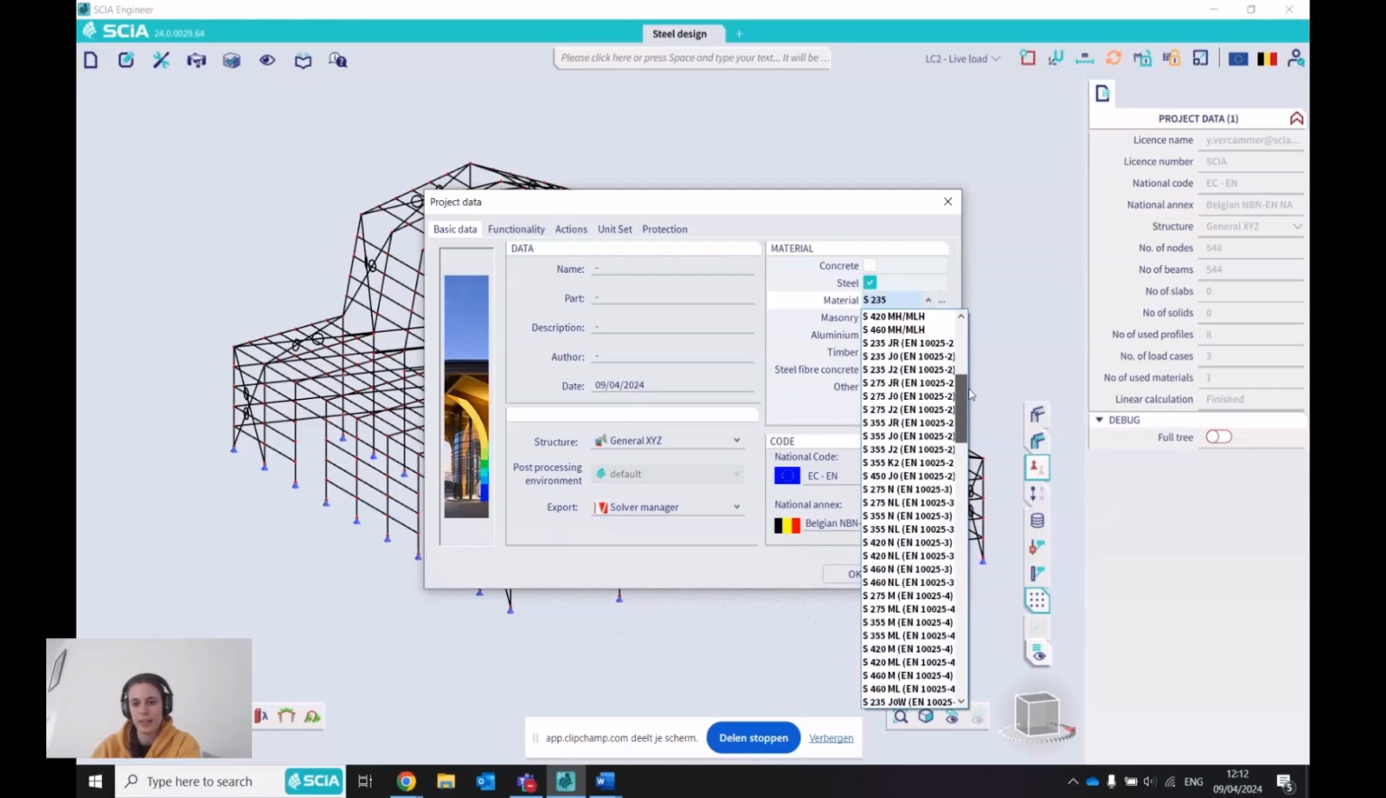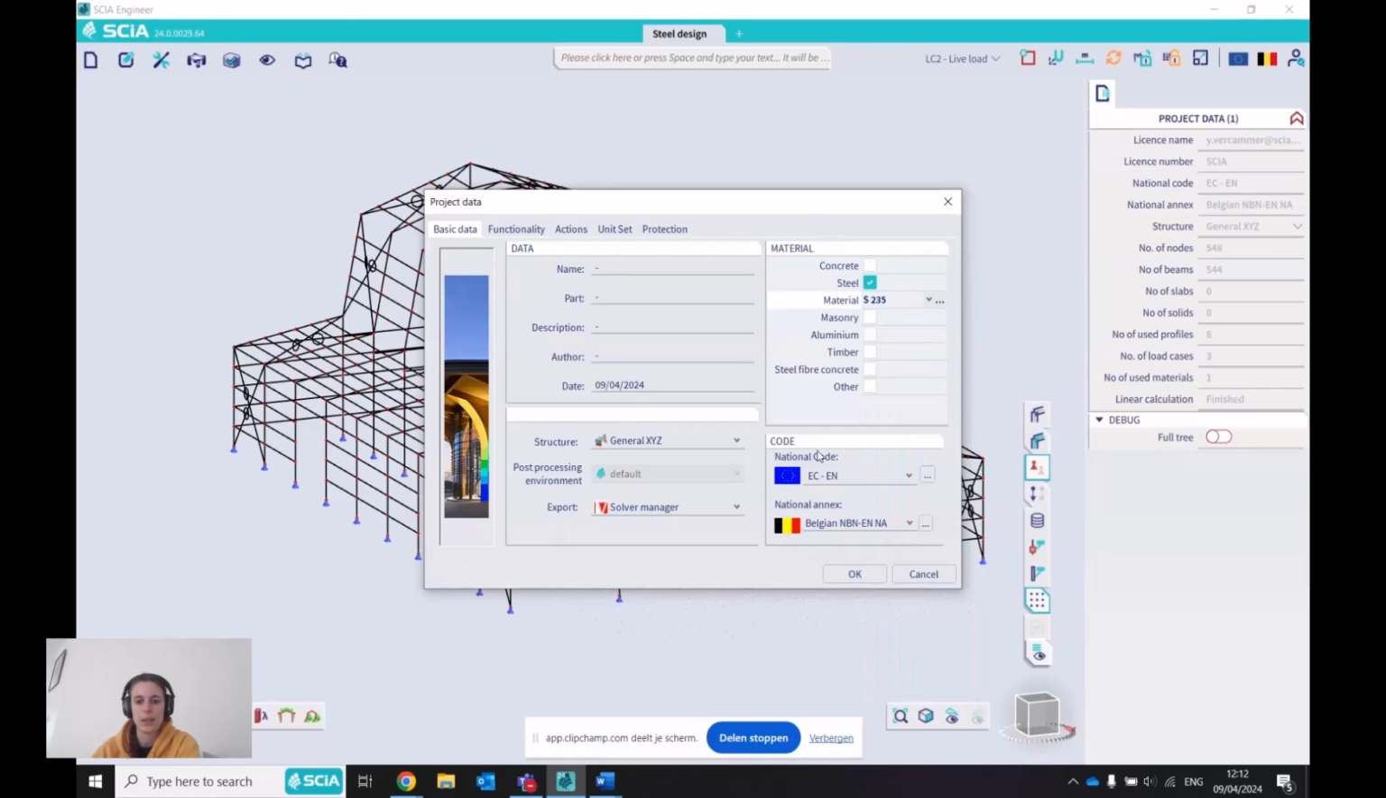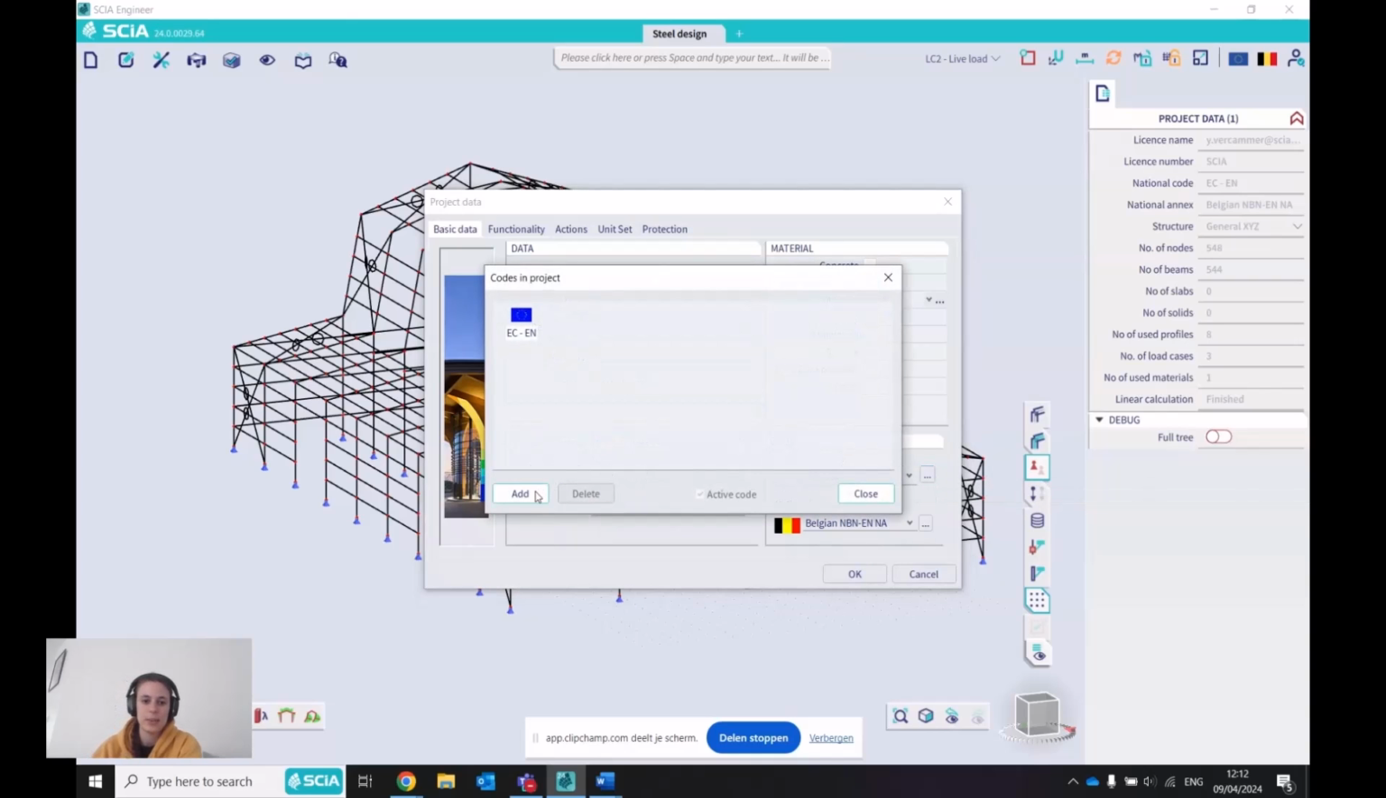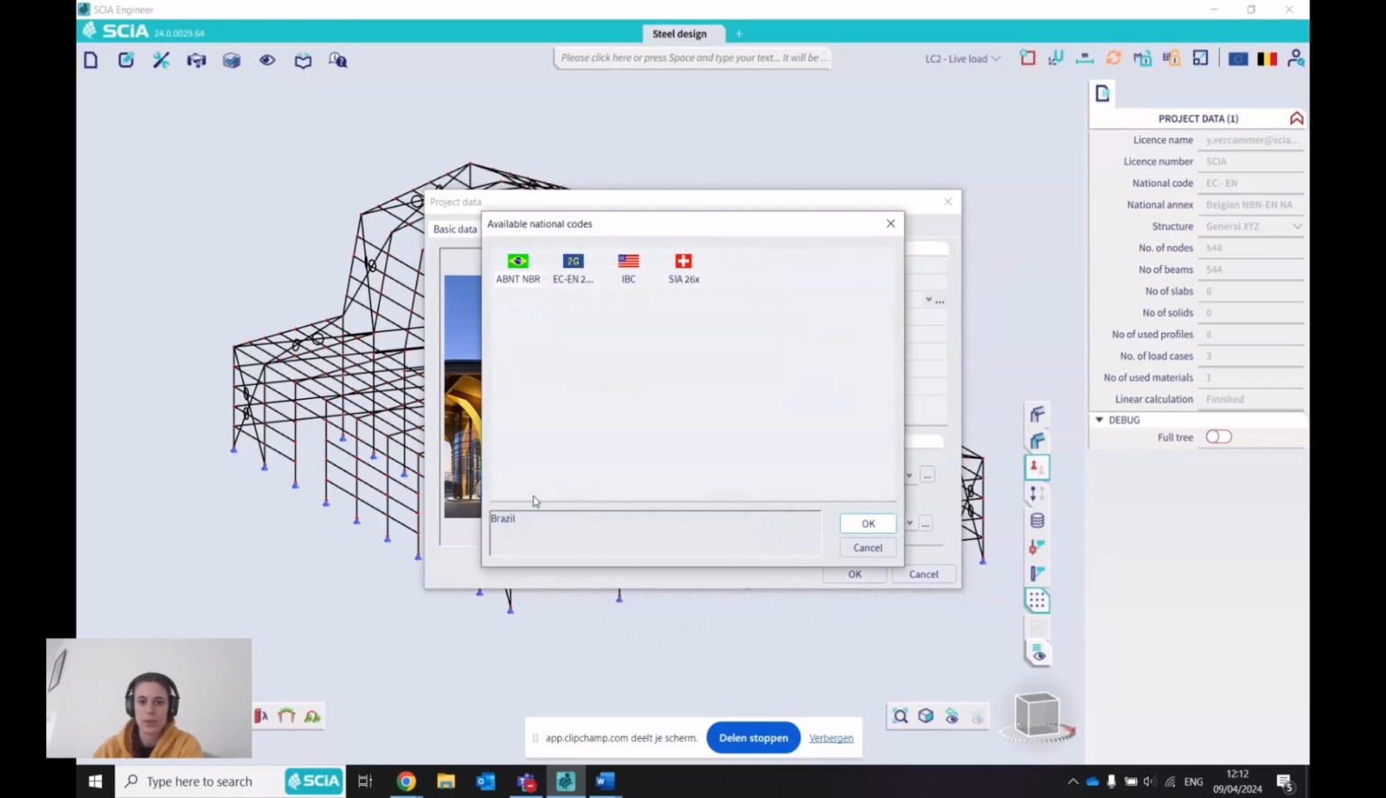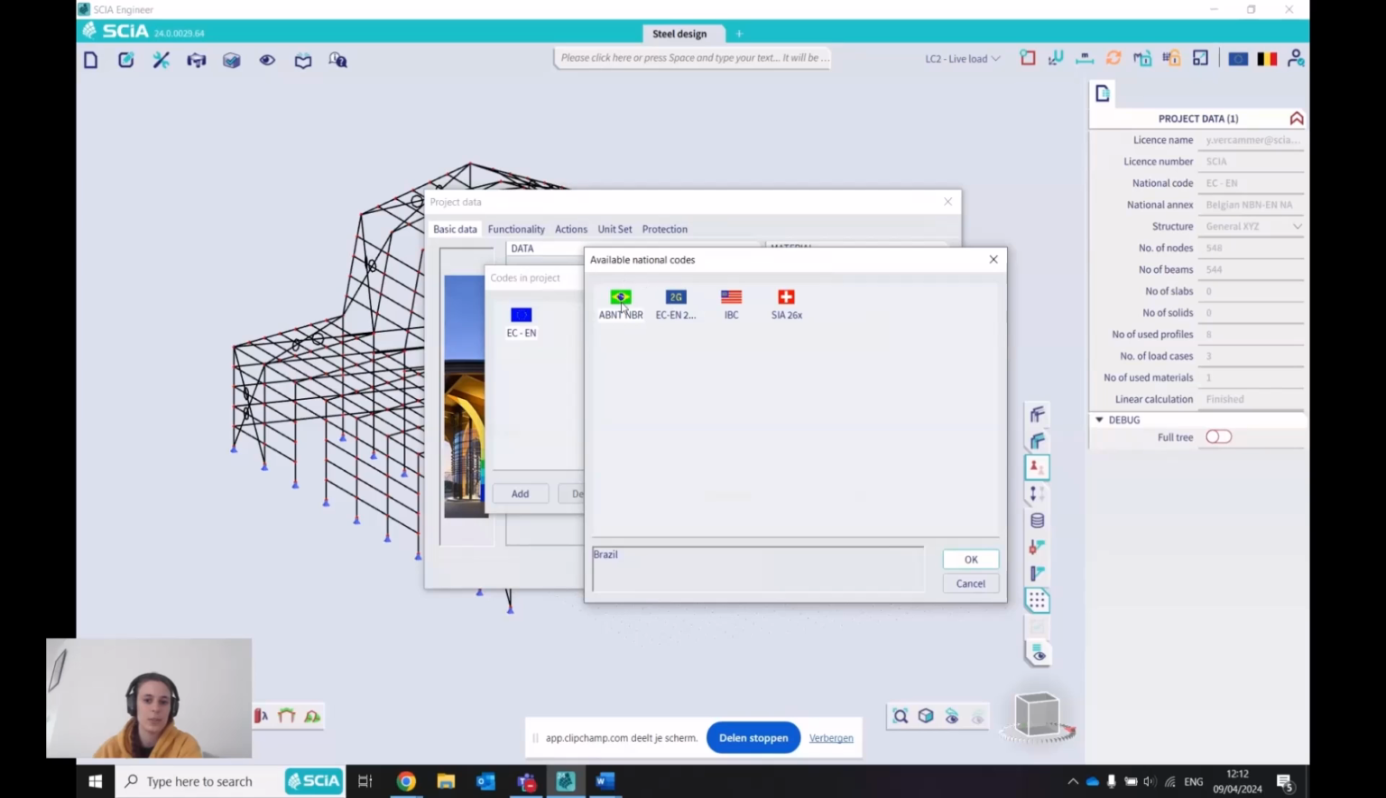And here you can find a list of Eurocode materials. Why Eurocode? That's because we have, of course, the Eurocode selected here for our project. But SCIA also supports steel design for a number of other codes, being the Brazilian code, the American code, and the Swiss code. And as you can see, there is a little sneak peek in here. We also are currently supporting the second gen design for the next generation of Eurocodes, but it's not yet available in version 24 unless you have a special license.